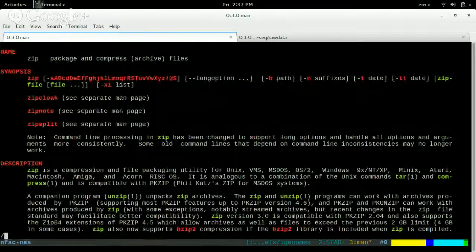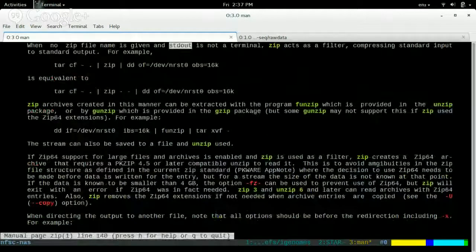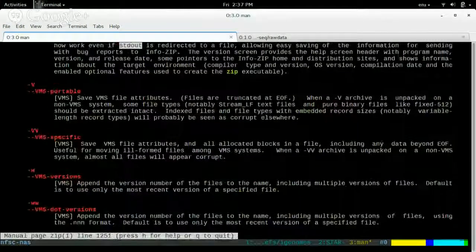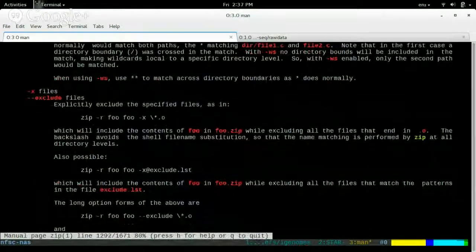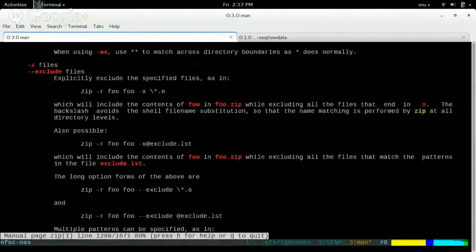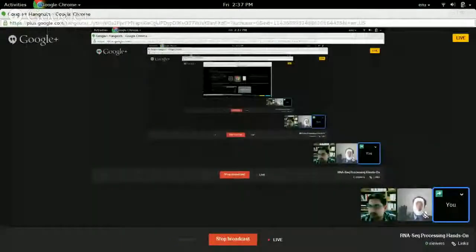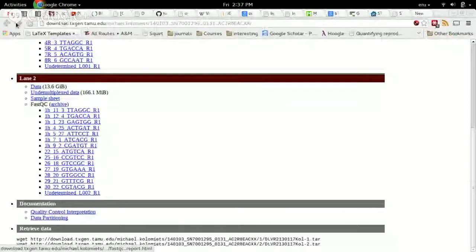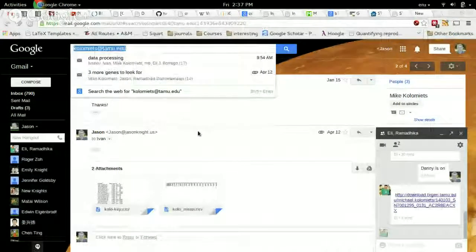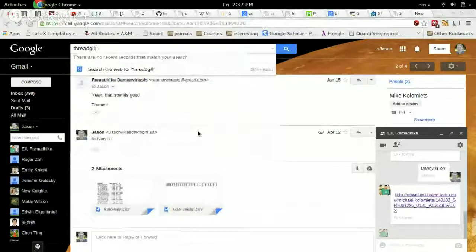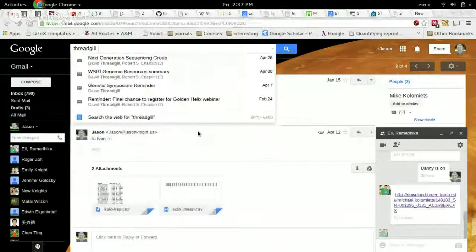I think it's... Is that cluster a free computer that we can log into? Yes. You just need to request an account. Here, I can forward you the email that will let you do that. Threadgill. Here.